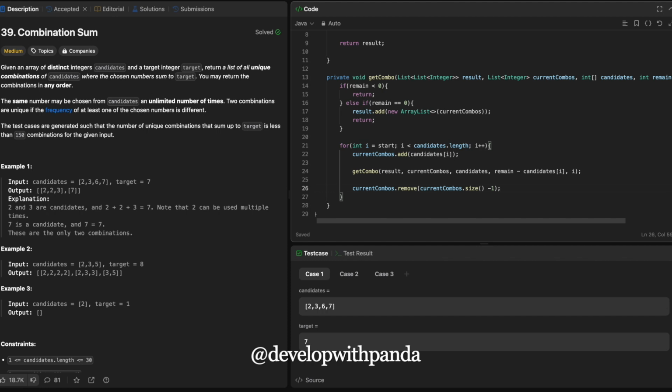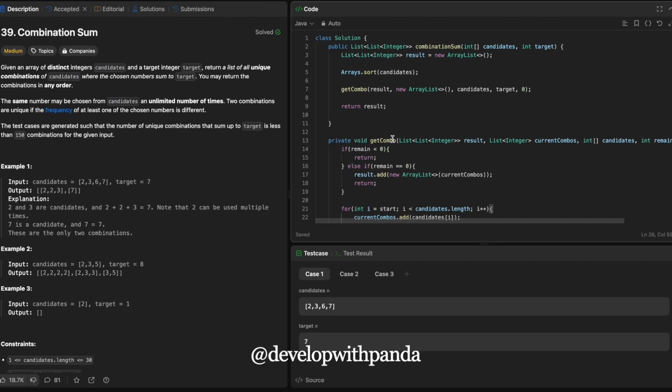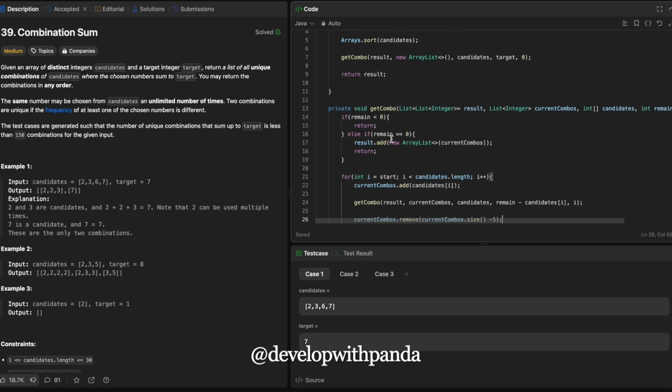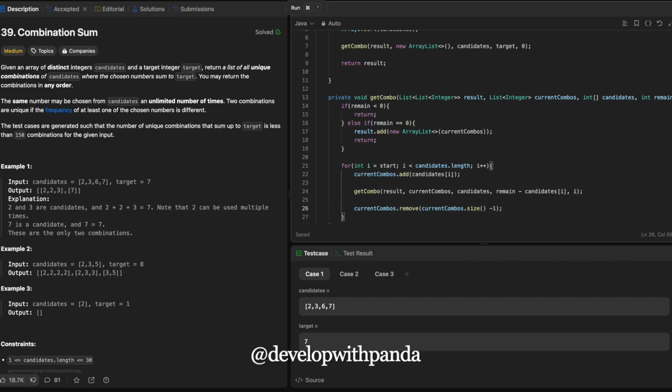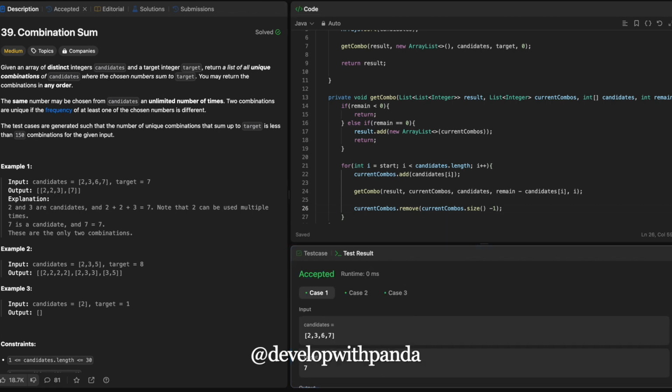So now let's check if everything looks fine. I think it looks fine, so let's try to run the code. And it's working. Sorting helps in handling duplicates and makes it easy to terminate the recursion early when the remaining target becomes negative. By starting the loop from the current index and not resetting it to 0, we avoid the same combinations appearing multiple times. Backtracking is essential in exploring all possible combinations and removing invalid paths when the sum exceeds the target or no more candidates are available.